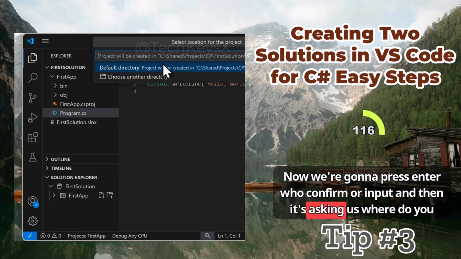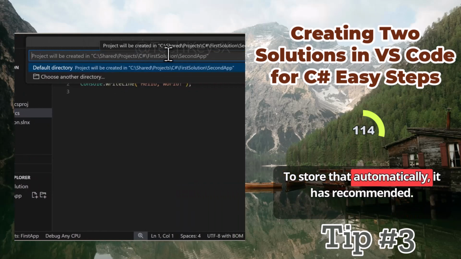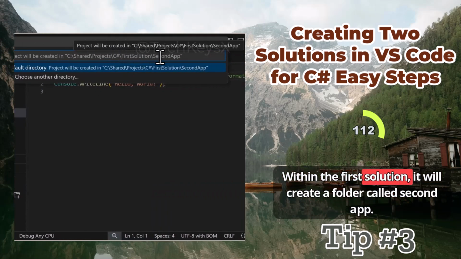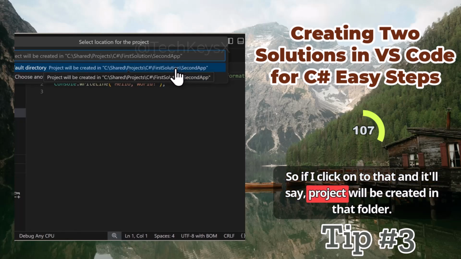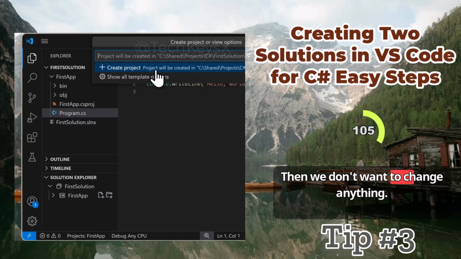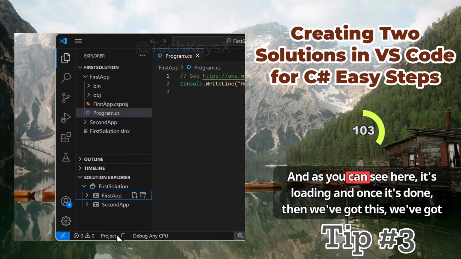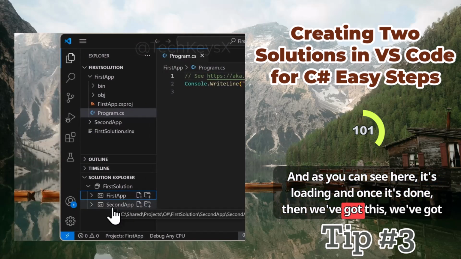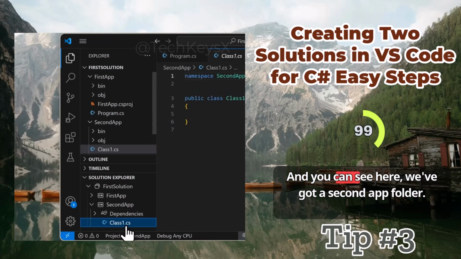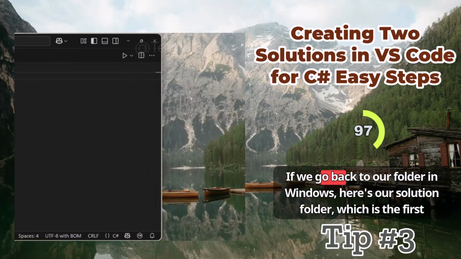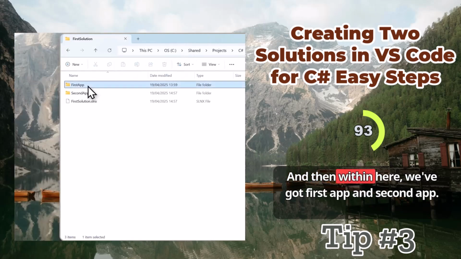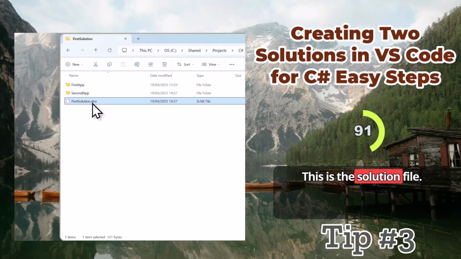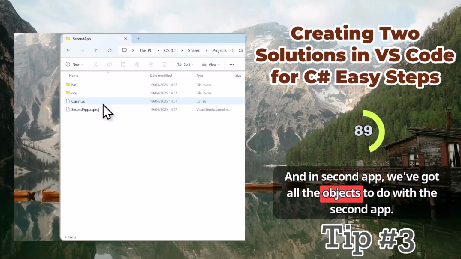And then it's asking us, where do you want to store that? Automatically, it has recommended that within the first solution, it will create a folder called second app. If I click onto that, it'll say the project will be created in that folder. We don't want to change anything, so we just want to create the project. As you can see here, it's loading. Once it's done, we've got the second app folder here. If we go back to our folder in Windows, here's our solution folder, which is the first solution. Within here, we've got first app and second app. This is the solution file, and in second app, we've got all the objects to do with the second app.